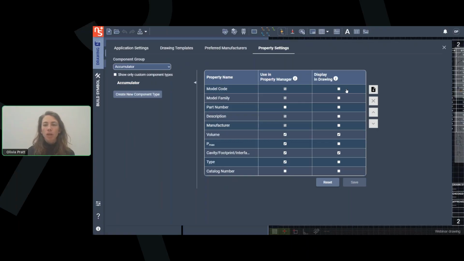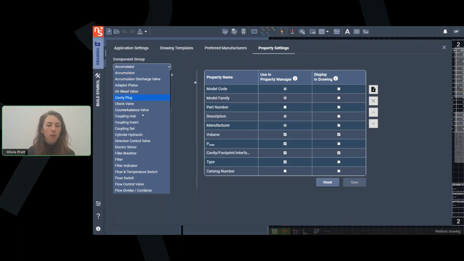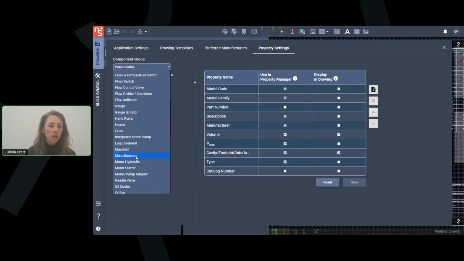And then here is where you can determine whether or not a particular property will automatically appear in the drawing when you insert a symbol or component of that component type. I'm going to go through the process really quickly of creating a custom component type.